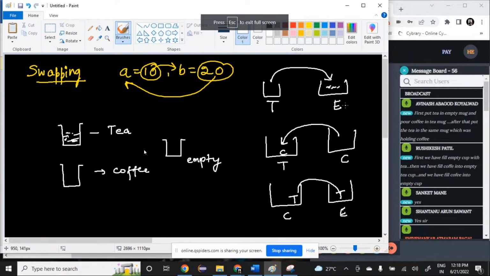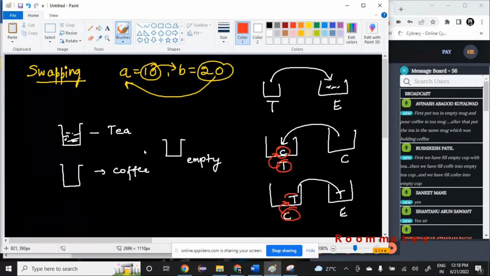Correct, Avinash, Rushikesh, other people. So you can see in the cup of tea we are having coffee. In the coffee cup we are having tea. The same logic you have to apply. This is variable A. This is variable B. This is variable temp. So what will you write here according to that logic?